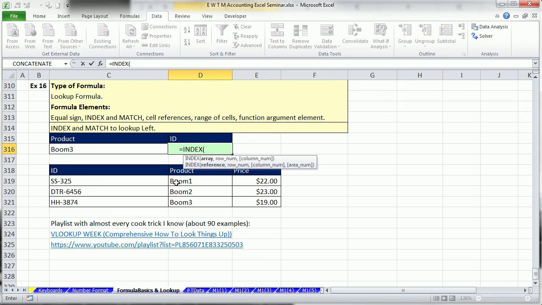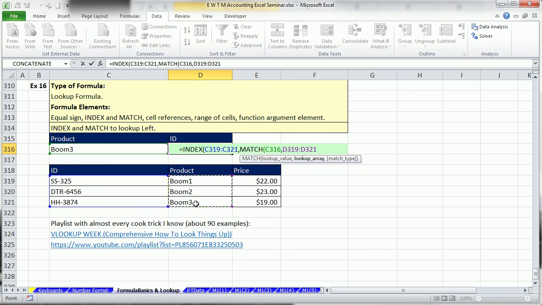Now, in our case, the array of values that we want to retrieve is only going to be one way. So I'm simply going to highlight 1, 2, 3. There's one column and 3 rows. Then I simply tell it which row the item is in. Well, guess what? Match comes to the rescue. I say, hey, match, look up boom 3, comma, within the product column. It'll determine 1, 2, or 3.